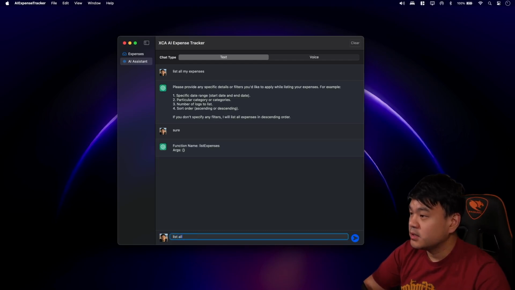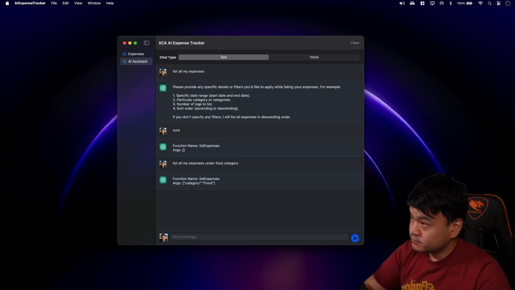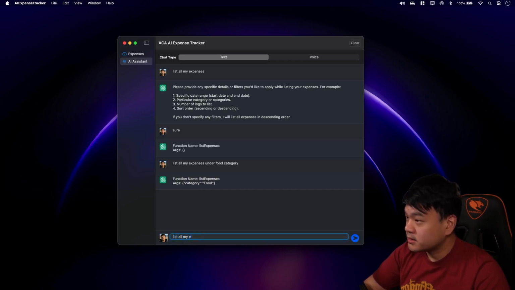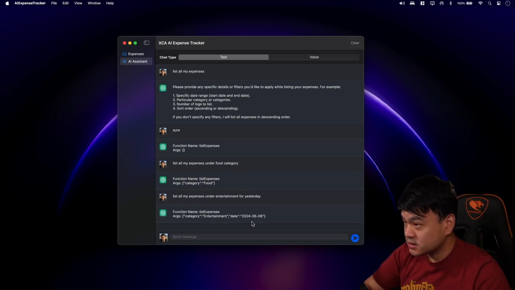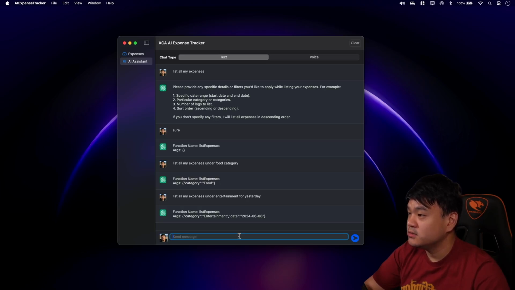So next one, let's try adding several parameters. List all my expenses under food category. Okay, so category is food. List all my expenses under entertainment for yesterday. Okay, there should be a date parameter. Okay, category entertainment and date is June 8th. Yesterday, sorry. Today is 9 June.